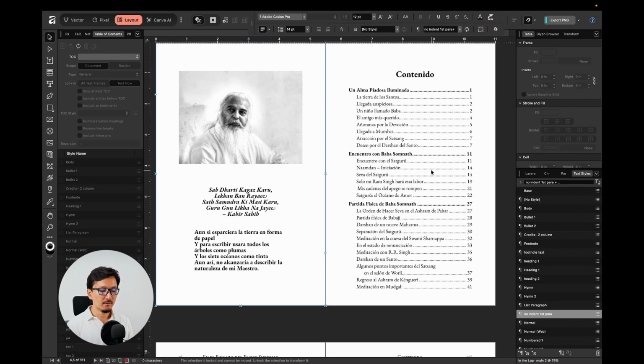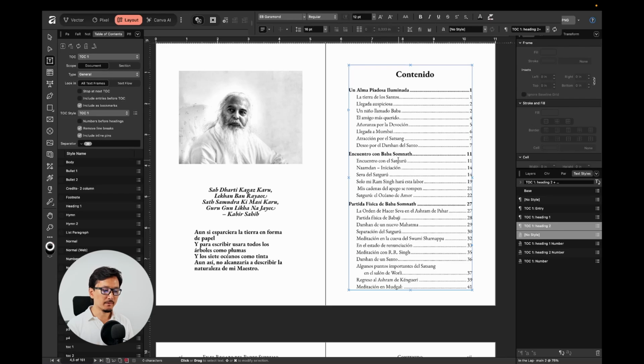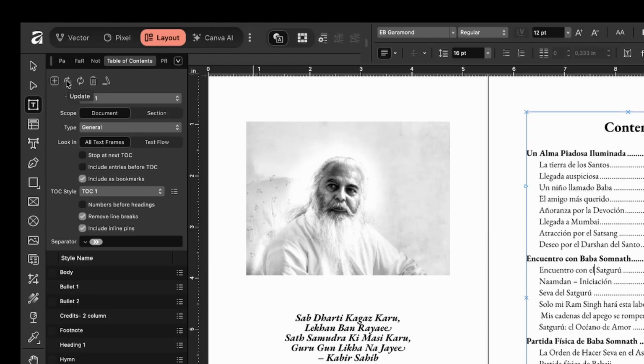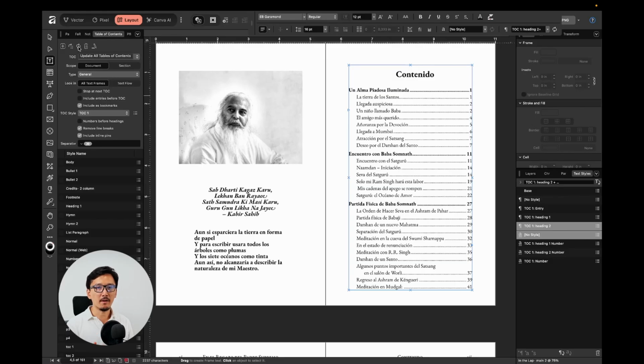and he had to update the numbers. So usually how we do that, we place our cursor somewhere on the table of contents and click here. This button updates the current table of contents, yes, this one. And the button near it updates all tables of contents. So if you have multiple tables of contents, like a table of contents, table of images, table of formulas and so on, you can update all of them with just one click.